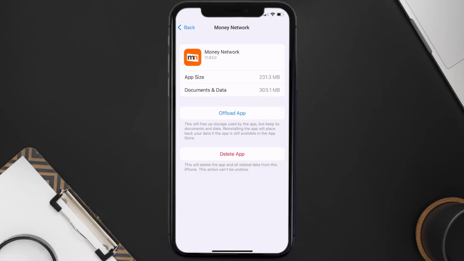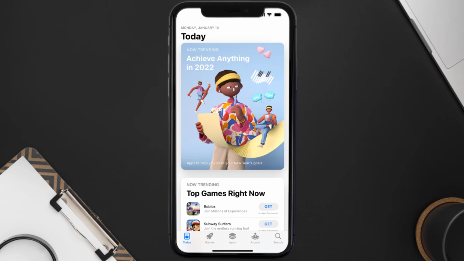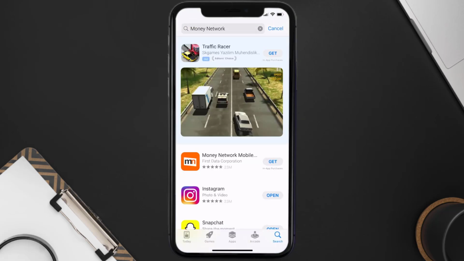Follow the on-screen instructions to navigate all the way to the app page. Once you're on this screen, tap on Delete App to uninstall the app from your device. Once uninstalled, you need to open up App Store and then search for the Money Network app right over here in the search bar, and then click on this Get button to install it back on your device.